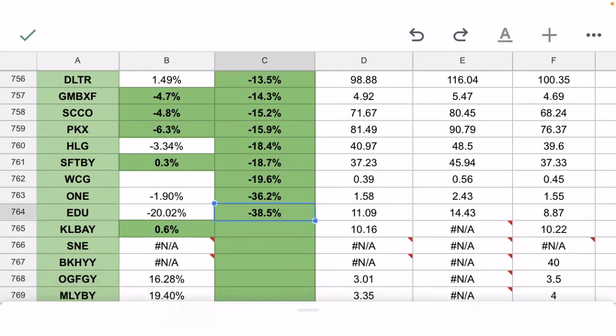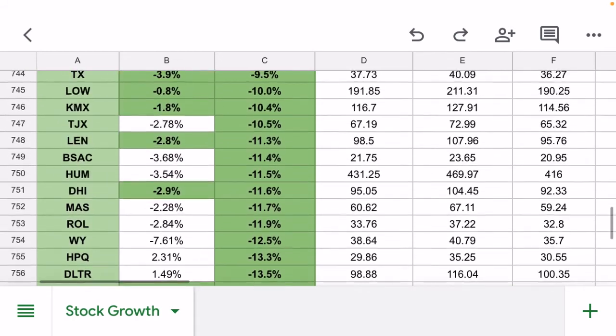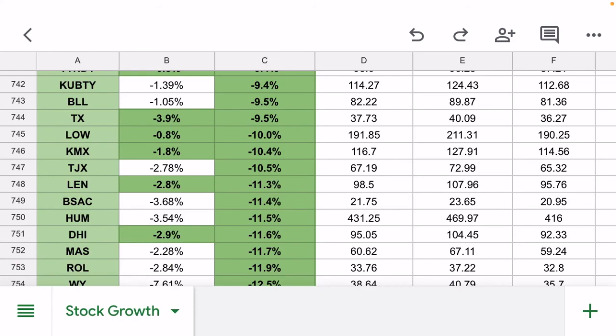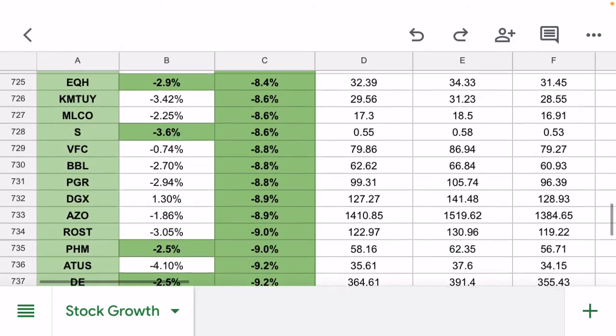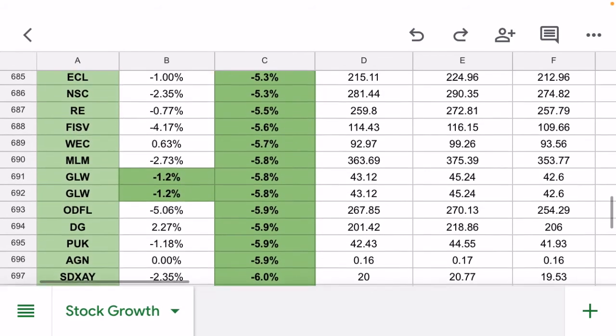So you can see EDU down 38% for the month and then down 20% for the week. So this could be a buying opportunity if you're going for discounts. And right here, down 11% for HUM. So a lot of different options for different strategies using this information.